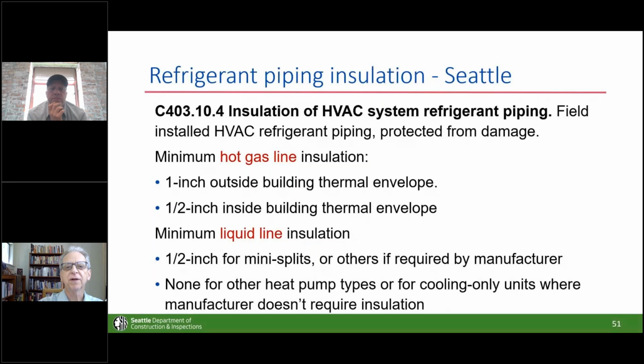I wanted to mention, at least briefly, refrigerant piping insulation. That was quite a controversy for a while, but we finally settled on this: there are 2 lines, the hot gas line and the liquid line. The hot gas line, if it's outside, needs 1 inch of insulation around it, which is more than was traditionally being supplied. If it's inside the conditioned space, then it just needs 1/2 inch.